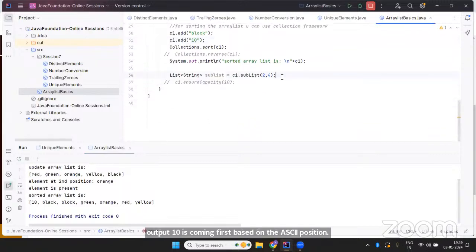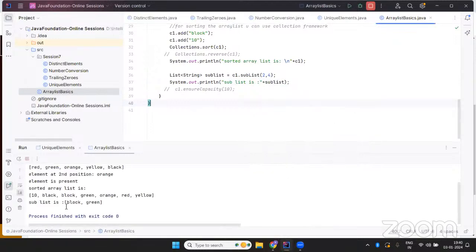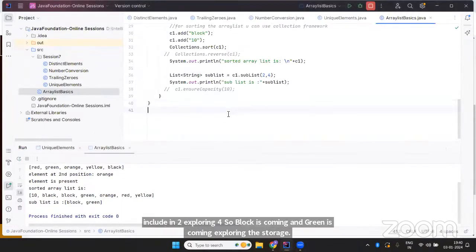Okay, so what I'm trying to do here is creating the sublist of the original array. And 2, 0, 1, 2, 3, 4, except 4, right? So 2 to 4, if I say, including 2, excluding 4. So black is coming and green is coming, excluding this orange, right? These are a lot of library files that are there.